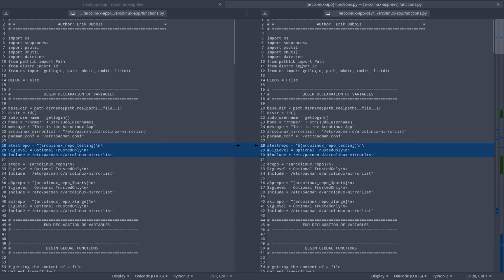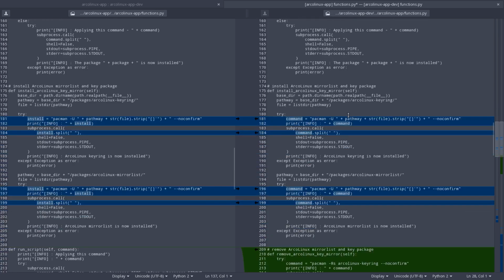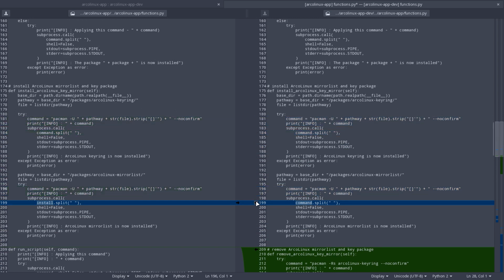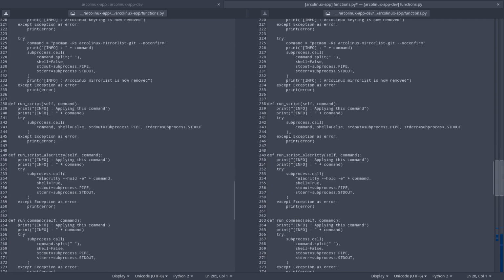What did we change here? Functions. We put some hashtags in front of it, so the test repo is not active. What else? We want to see if it exists or not, a repo. And then, why use the word install? Just use a general term, command, so you can use it again later on to remove something, for example. And then here we get the remove bit, remove ArcoLinux key mirrors. So if we can install it, we should be able to remove it.